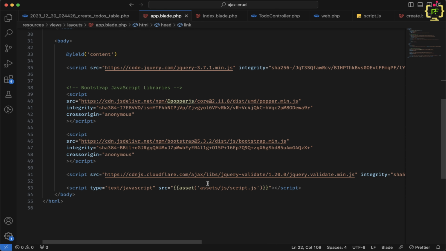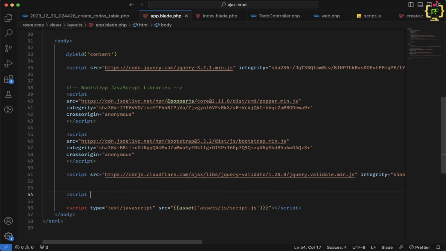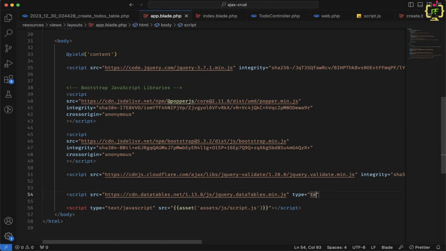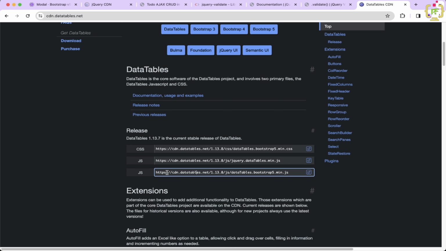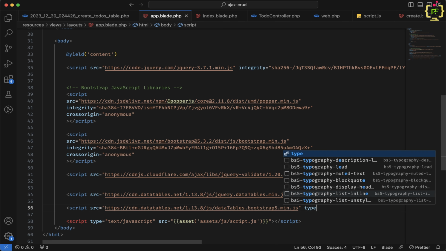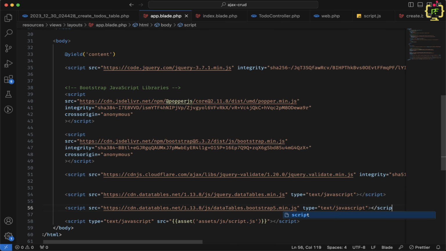So here, just before this custom script, we will be adding the script as script src equals, and we will paste this link, and we will add type as text/javascript. Okay, and we will close this script. And same thing for this DataTable Bootstrap JS. So let's copy it and let's add it again. So script src equals this link, we can add type text/javascript, and we will close this script.